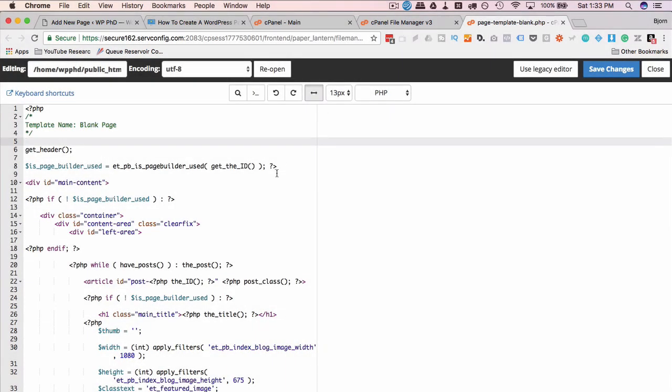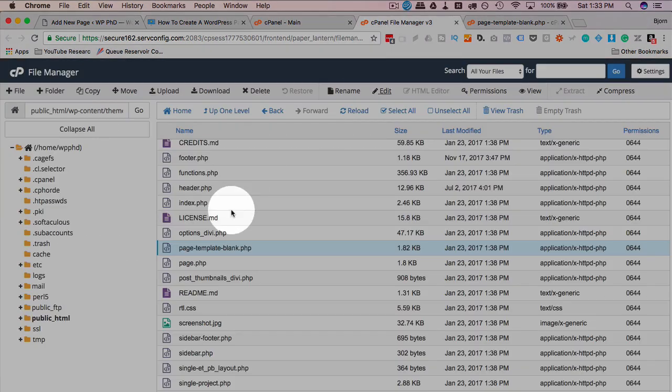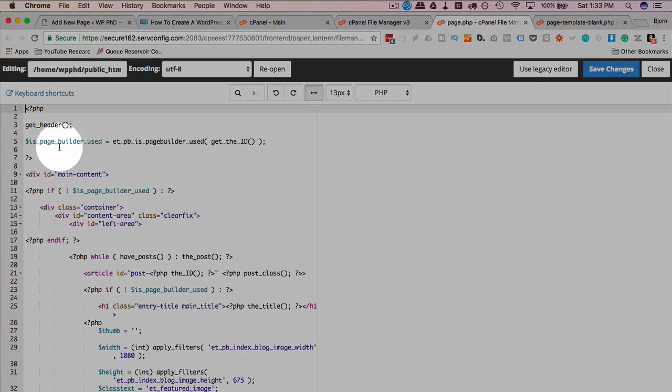More than likely, it's created by the Divi developers. If we open the regular page in the editor, we will see there is no page template command at the top. This is just the default page.